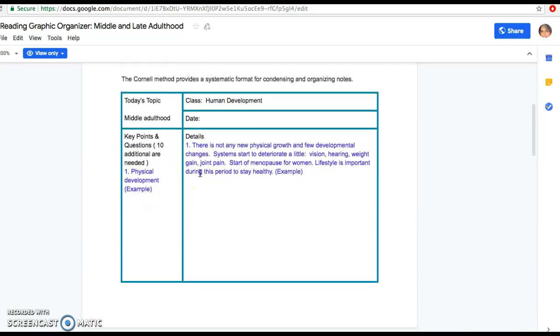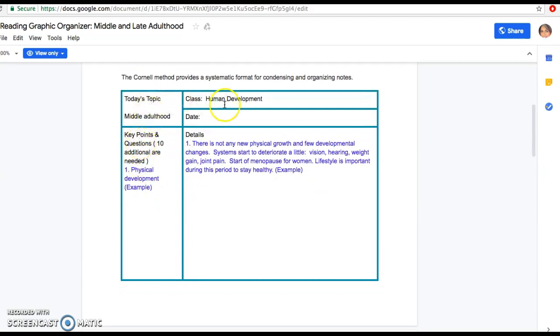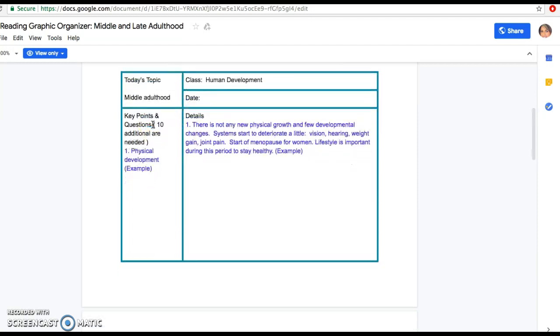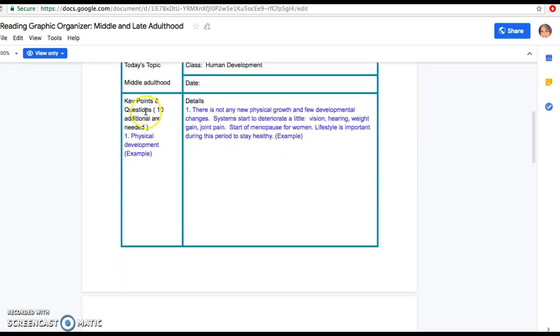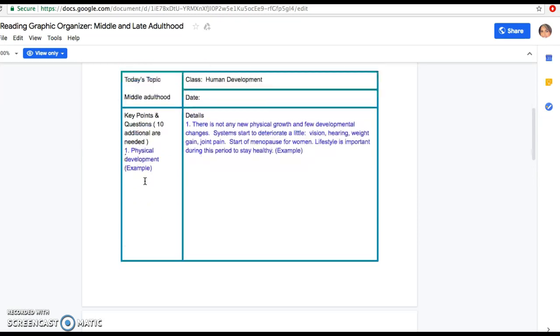You can see here it's kind of broken up into key points. Of course the class is human development. You can put the date here. We could put middle and late adulthood here. And in the first section, it's key points of the reading. You should include 10 key points that you learned about in the middle and late adulthood readings. The example here is we could have physical development of middle adulthood or of late adulthood and so on. So there should be 10 total key points.